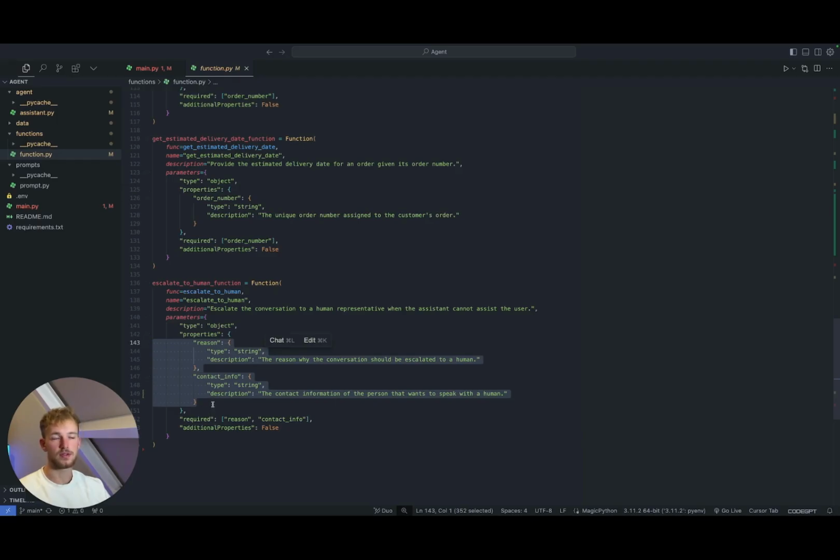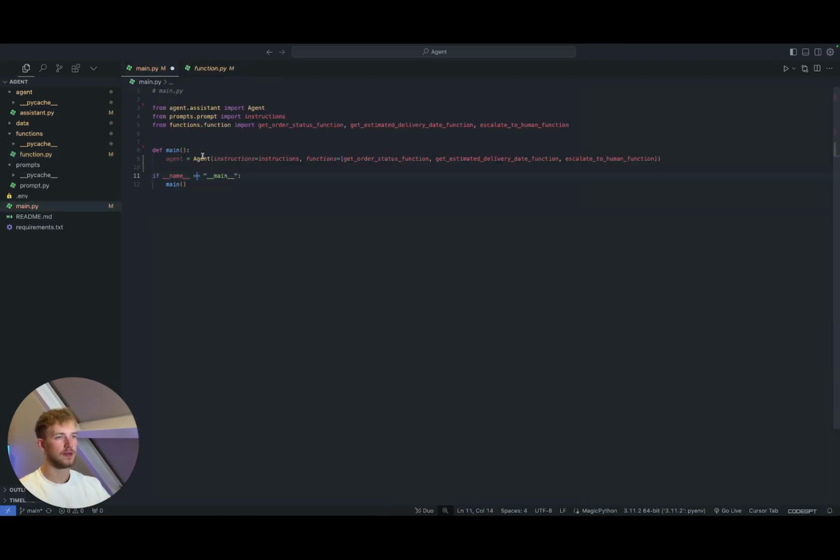We do this for all the functions, and if you look here, we can also have multiple variables that are specified. So we have a reason, the reason why the conversation should be escalated to a human. These variables are specified here so that the agent understands what value every variable should be. The reason, okay, what is the reason? The reason why the conversation should be escalated to a human. The contact info, okay. Sometimes it's pretty straightforward, but now the agent really understands every function.